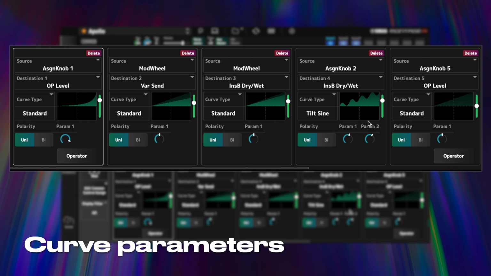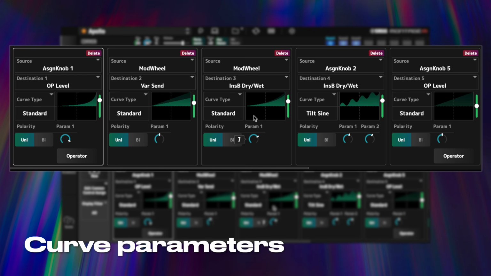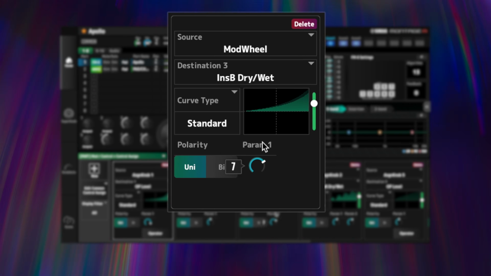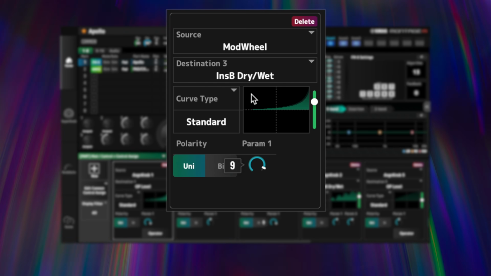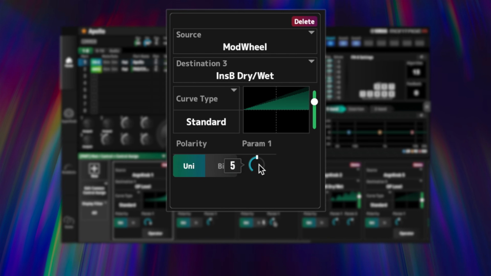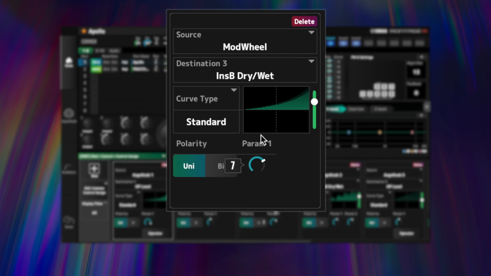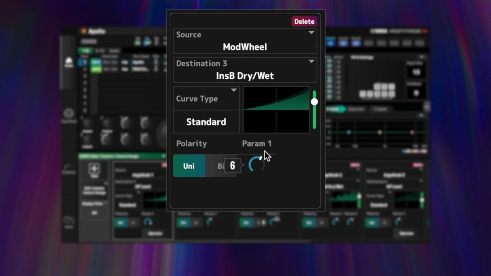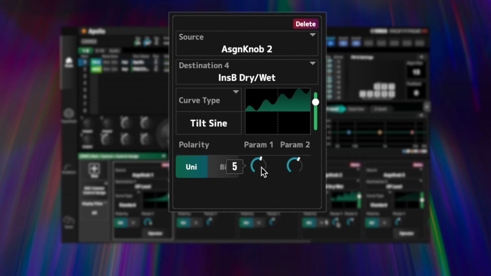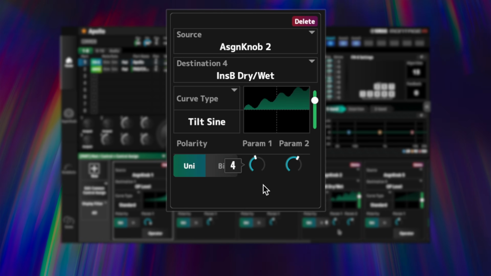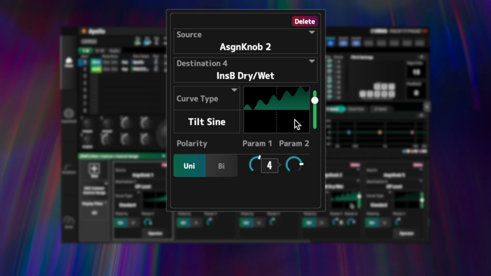Each curve will have one or more parameters, which affect the shape of the graph. For the standard curve type, param 1 will change the straight line into a convex or concave shape so that you can have your destination parameter accelerate or decelerate its modulation as the source controller is used. The more exotic curves have their own uses for parameters, like affecting the amplitude and frequency of the waves in the tilt sine curve.